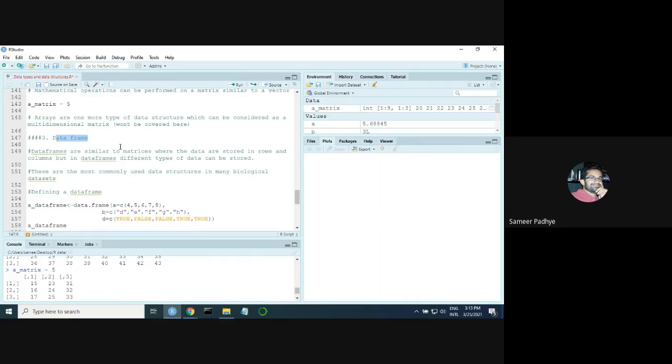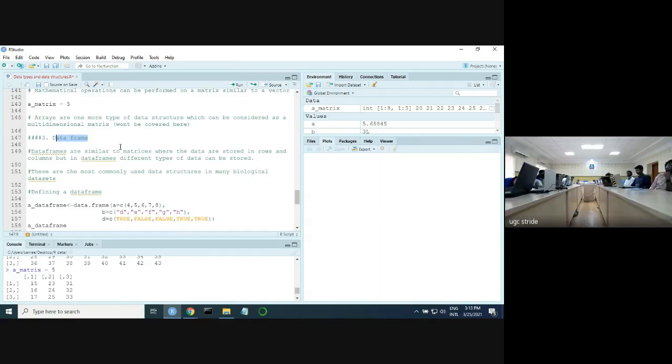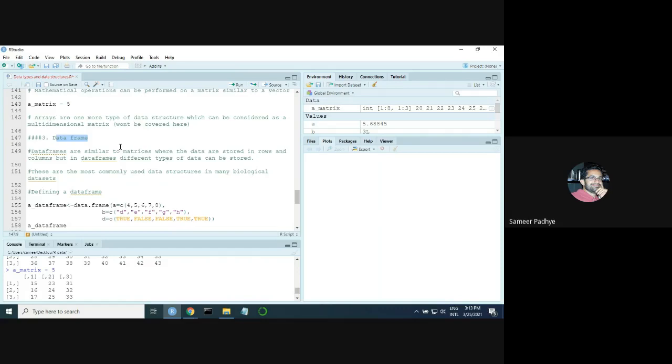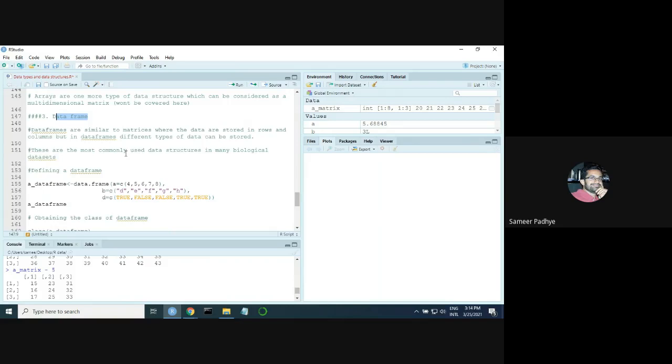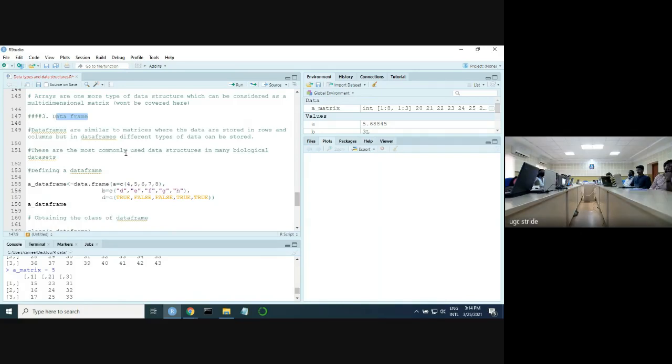A data frame you can think of as the conventional data set that you enter in Excel in rows and columns with column names, row names. That, in R, is called a data frame. These are the most commonly used data structure in many biological data sets. If you look at the functions in packages for life sciences, you'll see that the input data they take are these data frames. Most of them. Some of them do take matrices. Very few take vectors. But arrays are hardly used in conventional statistics.